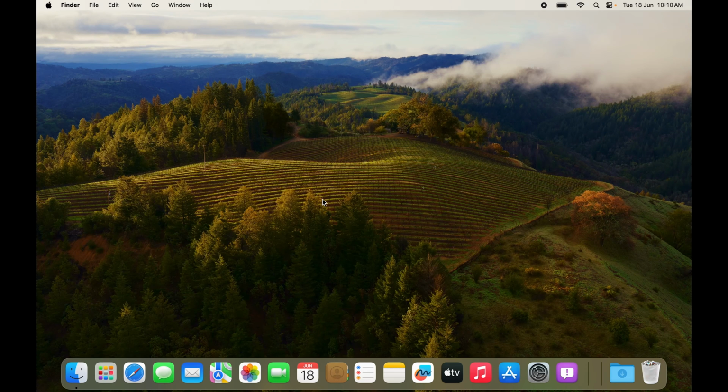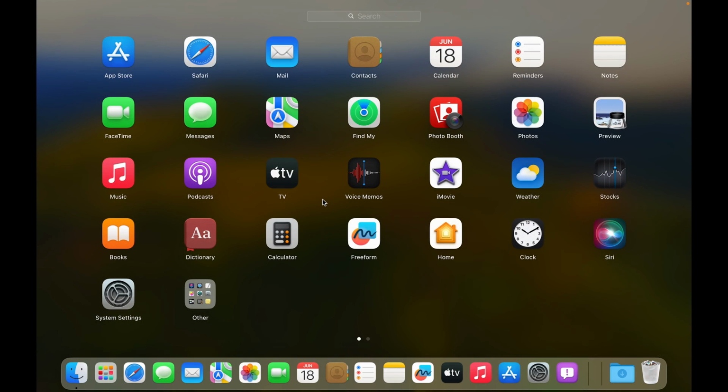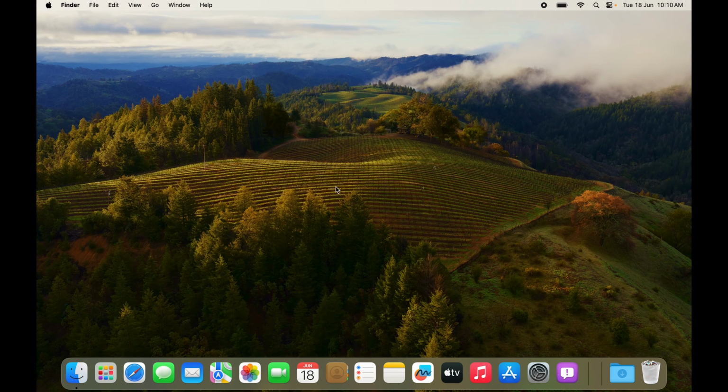There is also one more way. If you pinch in with four fingers on your trackpad, like I have done right now, it will also open up the Launchpad. This is configurable in settings, but by default, if you see, Launchpad is always available with four finger swipe. And if you want to exit, just click on a blank space and it will go away. So that's how easy it is to open up Launchpad on Mac.